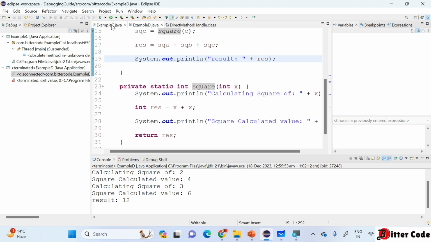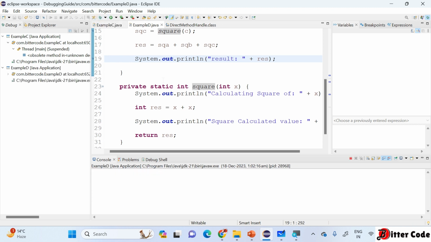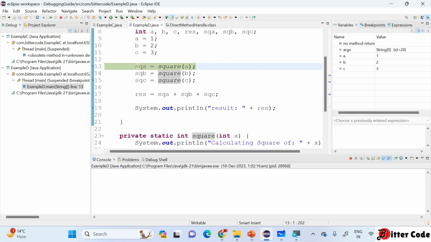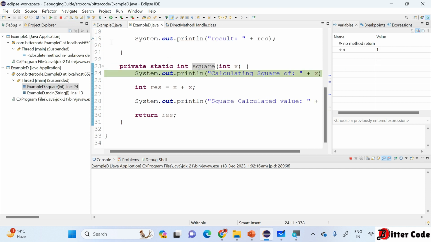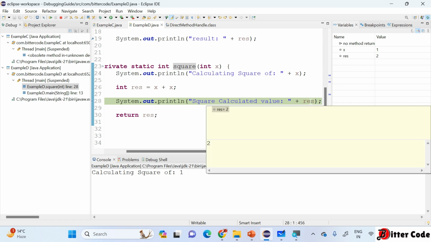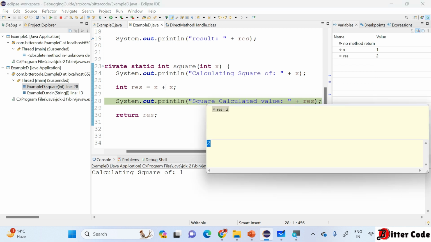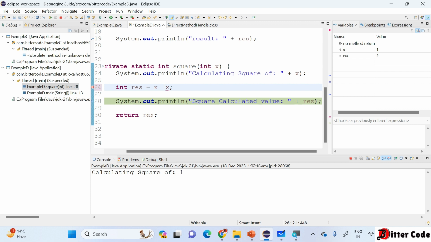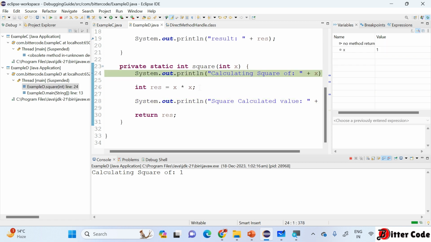Okay, so now let's resolve the problem. We executed it. We come up to here. We step into the method, the normal flow. We are calculating result equal to x plus x, which is 1 plus 1 equal to 2, which is not correct. It should be x into x, because we are finding the square. So now it should be correct.